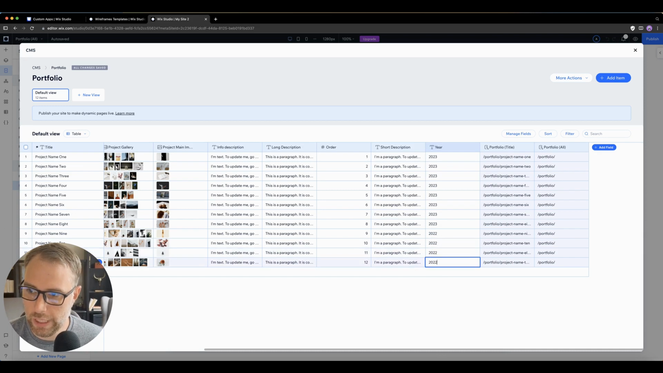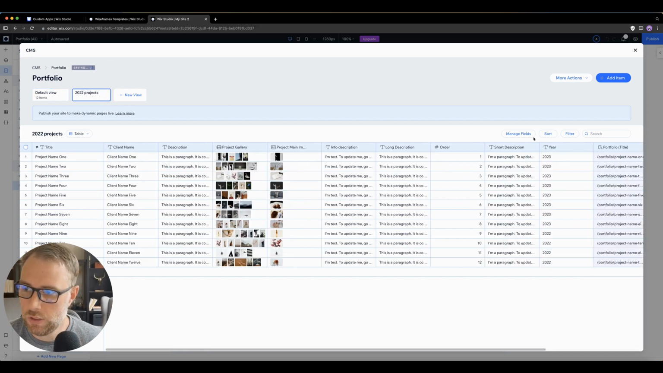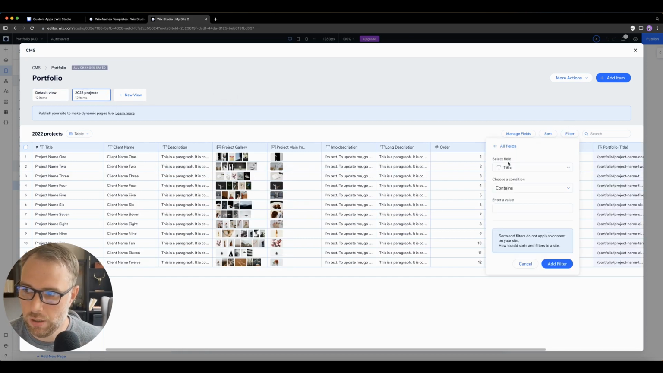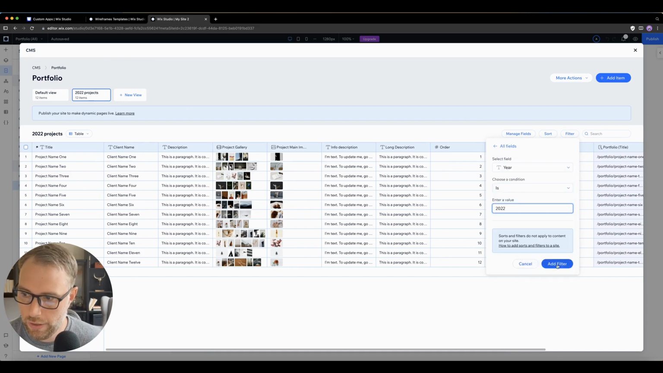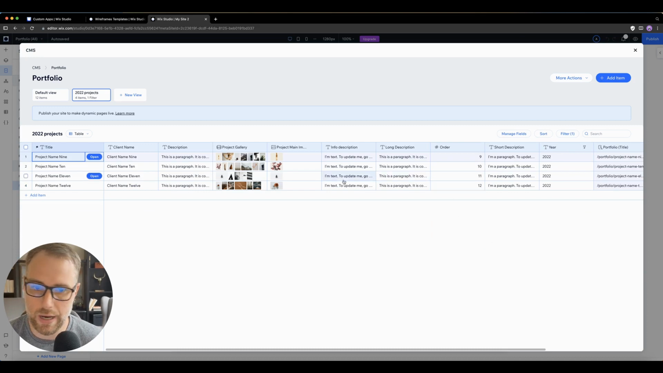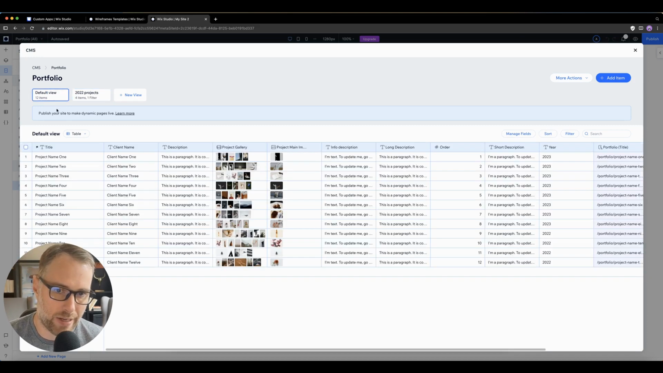Okay, so I've changed a year on a few different projects to 2022, and then I can just create a new view really easily here. I can call it 2022 projects. Okay. And now that I've created this view, I can actually add a filter to this view, and I can filter by the year and 2022, add the filter. Check this out. Now we're only seeing projects from 2022. If we go back to the default view, we are seeing all of our projects in the collection.